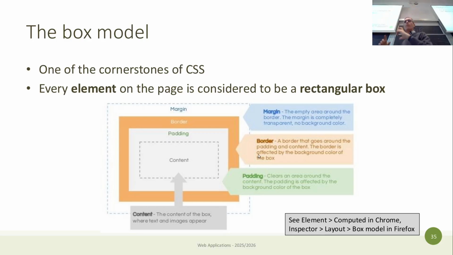Each element in the page is considered to be a rectangular box that has some properties. In particular, it has a content, so where things appear. Then it has a padding, a border, and a margin. By default they might be 0 in terms of size and transparent in terms of color. That's why you don't see them often.